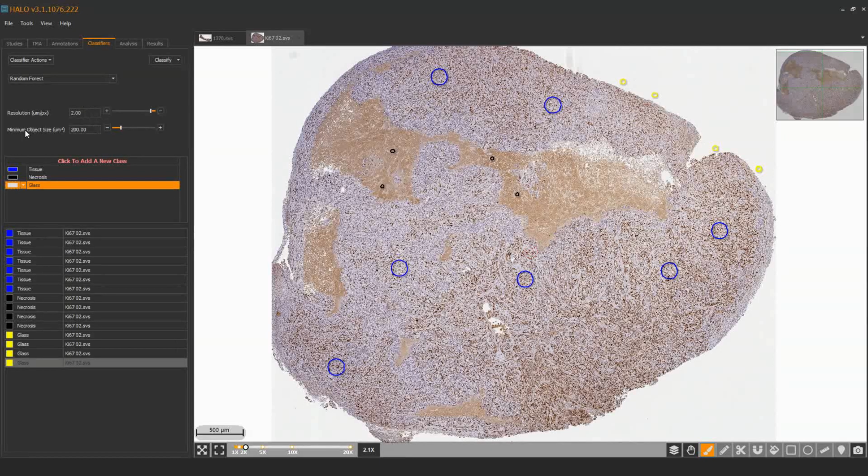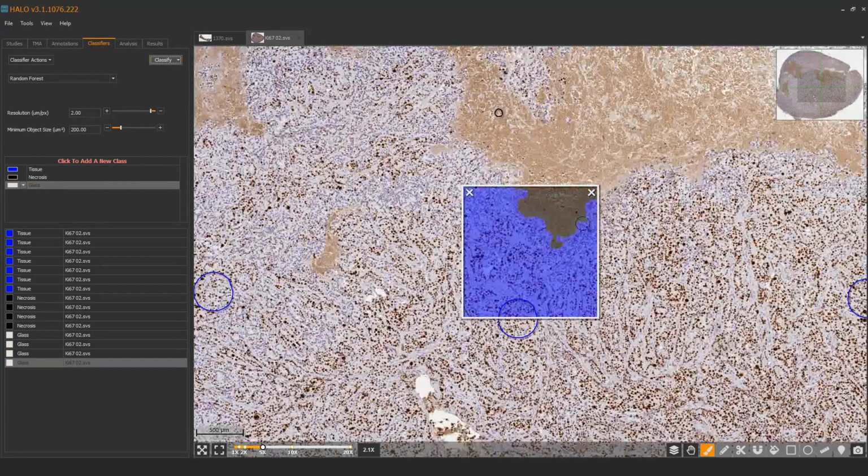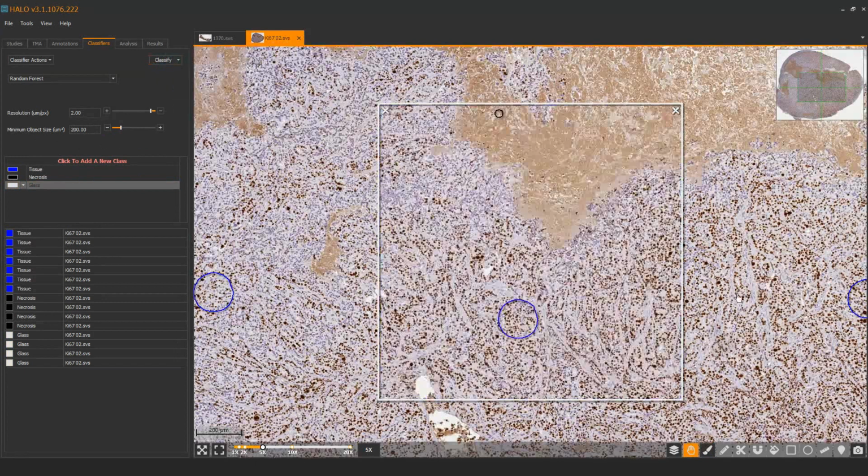Minimum object size will allow you to filter out very small objects from each class, which you may or may not wish to do. The default setting is 200 microns squared. And now I'll go ahead and open the real-time tuning window. So we select classify and real-time tuning. And you can see there's an overlay now within a small window in the software. So I will open this window a little bit larger so you can see what we're doing.